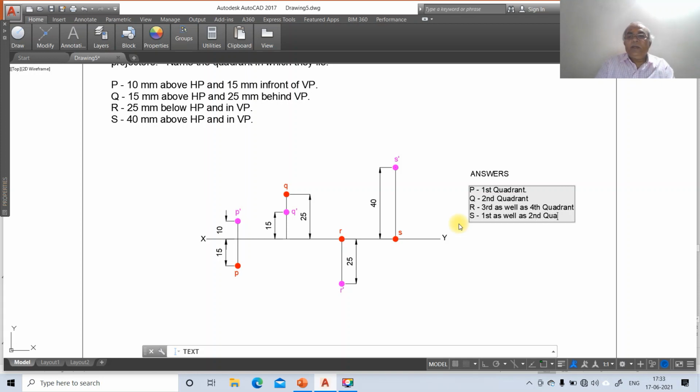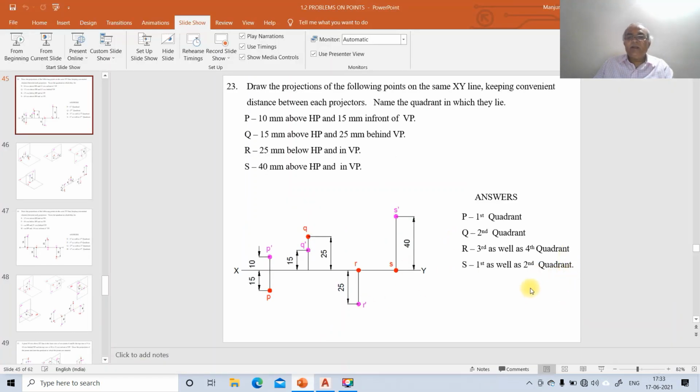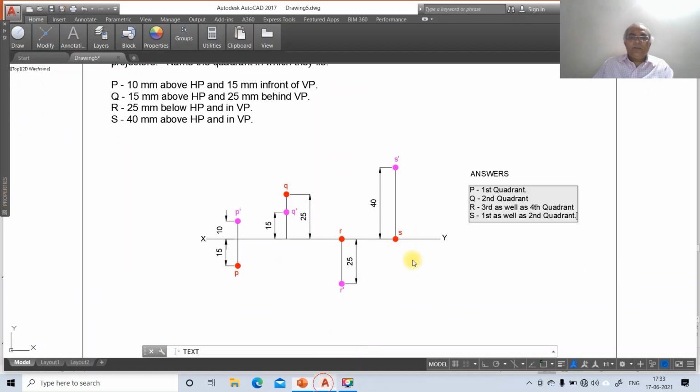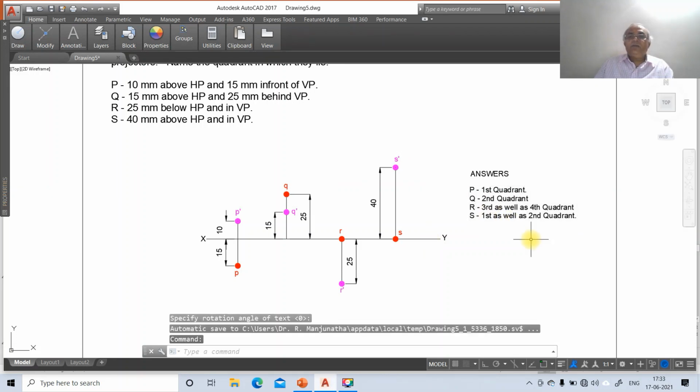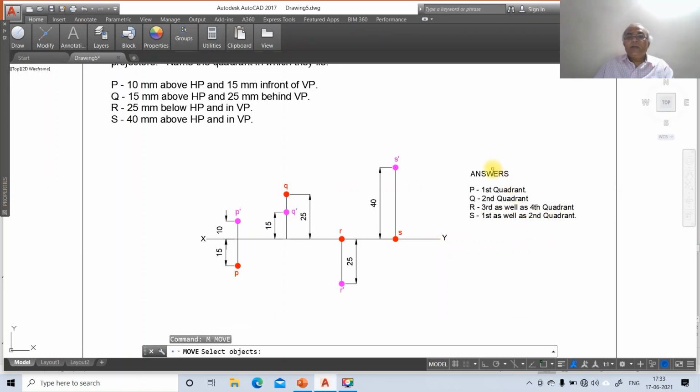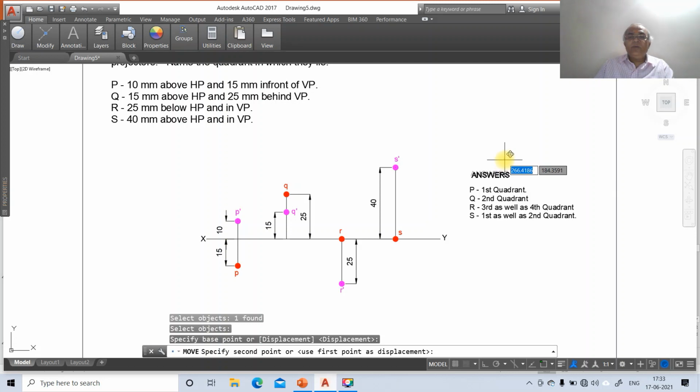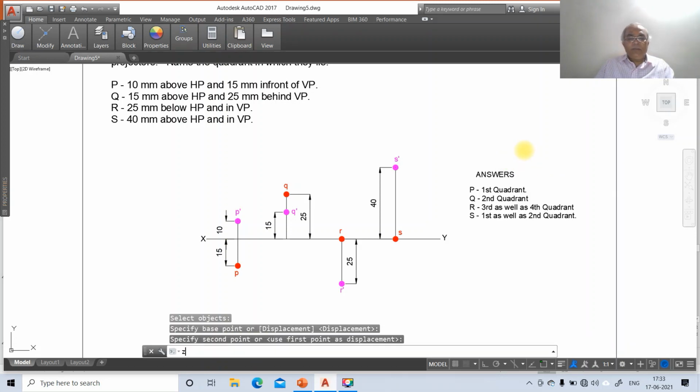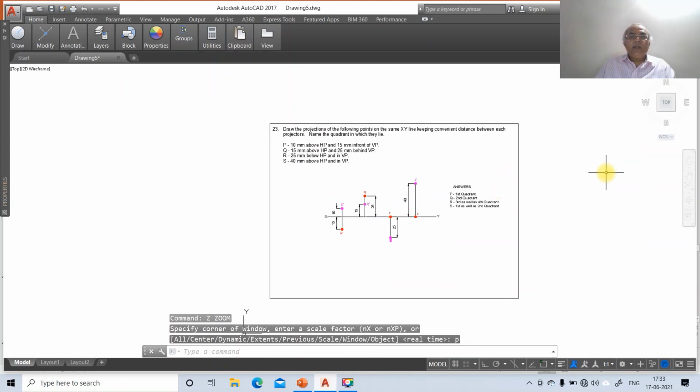So this is how you will be able to get the answer. Of course, all these things I'm looking at this, and then we are writing here, then you just enter it. So this is how you will be able to write the answer. This is how you are going to be able to solve this problem using AutoCAD software.